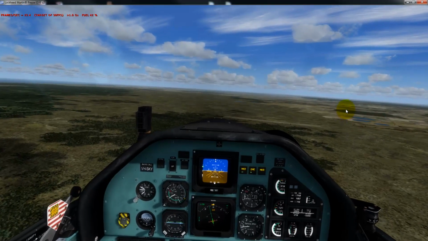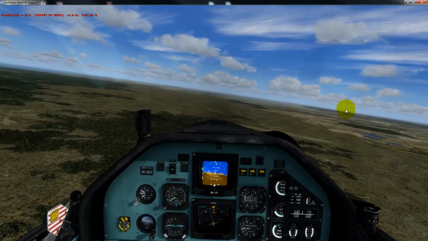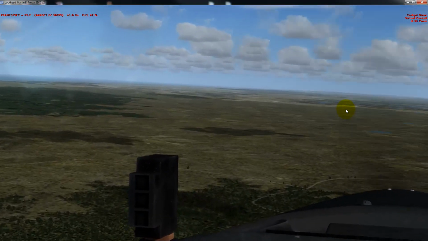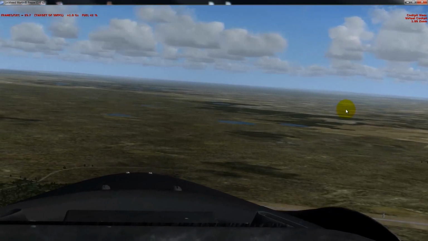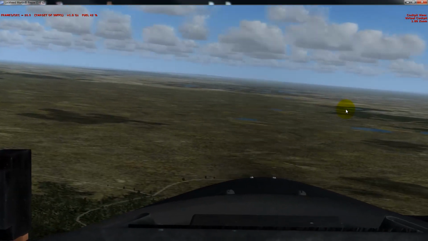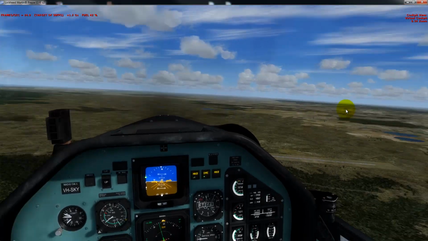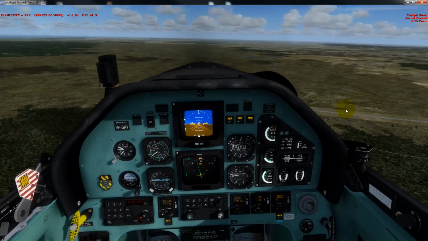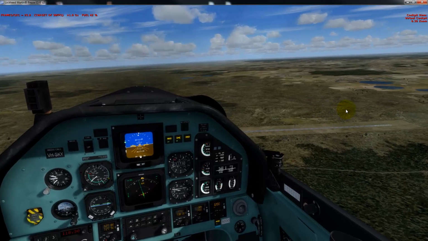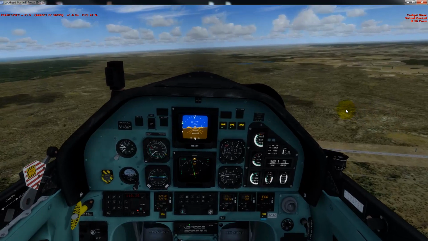We should start seeing Gingin in front of us, and if we take a look, I do believe that's Gingin just over there. So we've actually made good timing. So overhead Gingin, we want to turn to 209 and of course reset our clock.